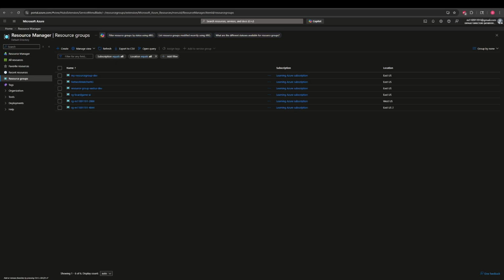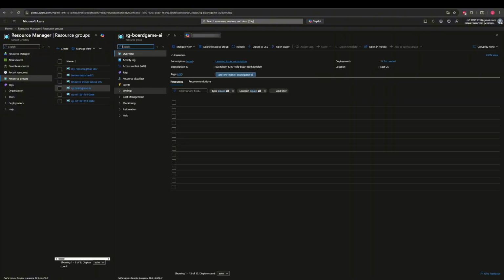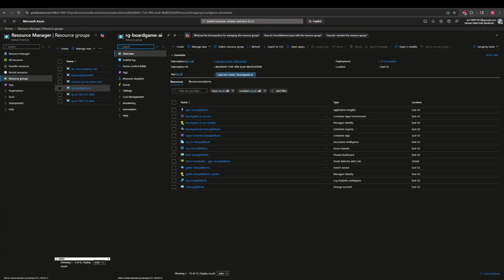If I come to my subscription on Azure, where I had to have one to be able to create all these things, it has this right here, the RG Board Game AI. Board-Game-AI was the unique environment name that it asked me for. It created all of these resources, which will communicate with each other. There are also managed identities that give permissions so that these resources can work. So we can see everything right here, and this is all what azd up did.